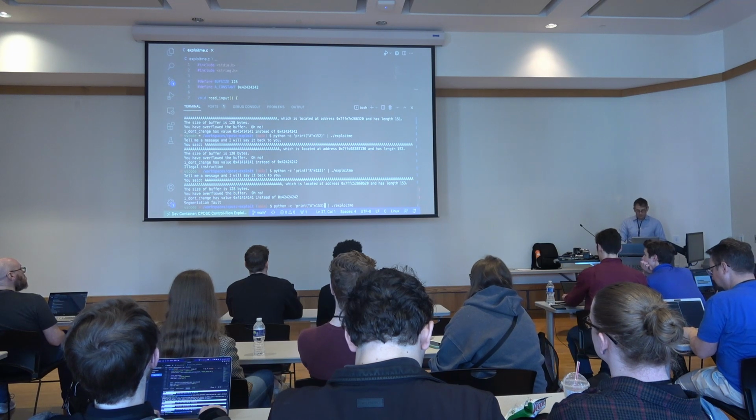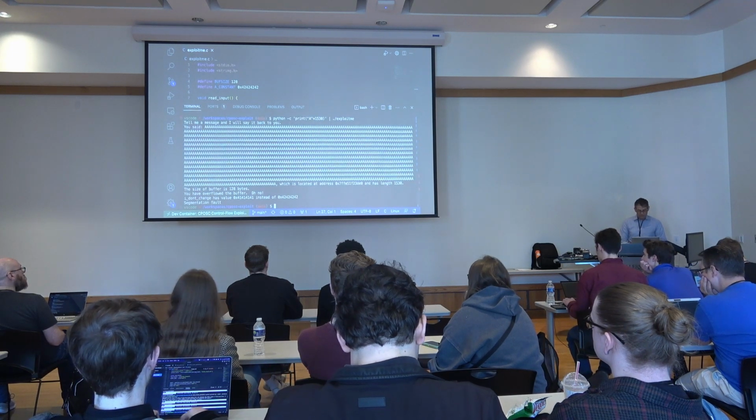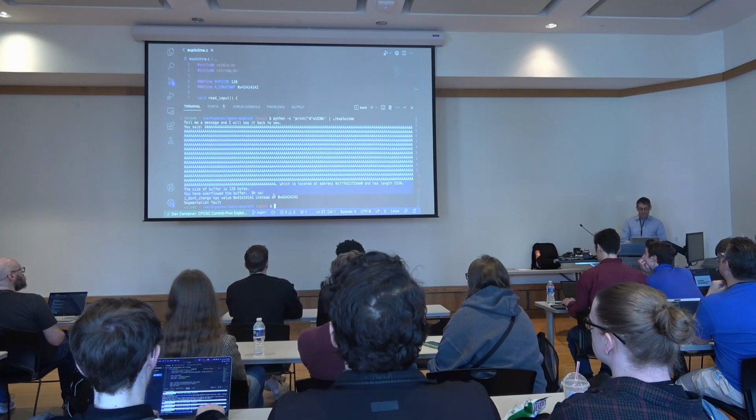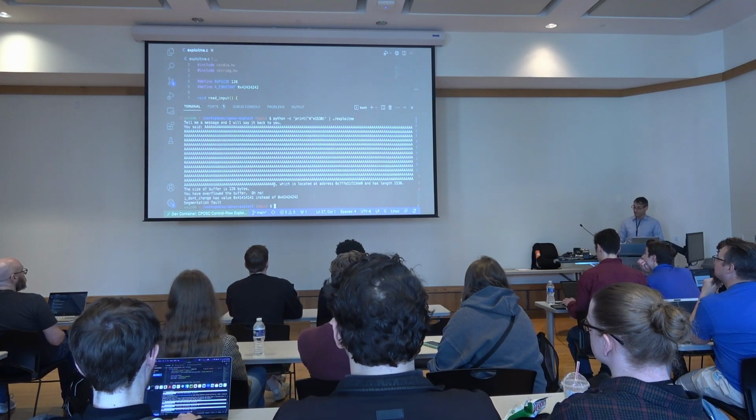And it turns out you can continue making bigger and bigger inputs. Here's a whole lot of A's. That still results in a segmentation fault.